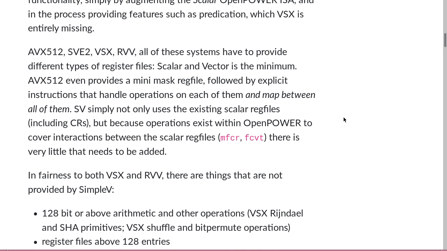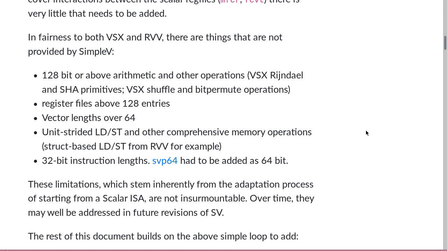Okay. So being fair to both VSX and RISC-V RVV, there are some things that are not provided. We don't do 128-bit arithmetic or above. We don't do register files above 128 entries. The vector lengths in Simple V are restricted to 64 entries only. And we're having a bit of fun and games adding unit stride load store, but we've actually just managed to work that out.